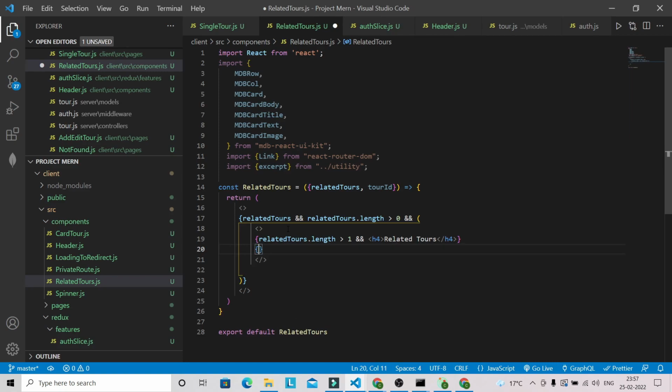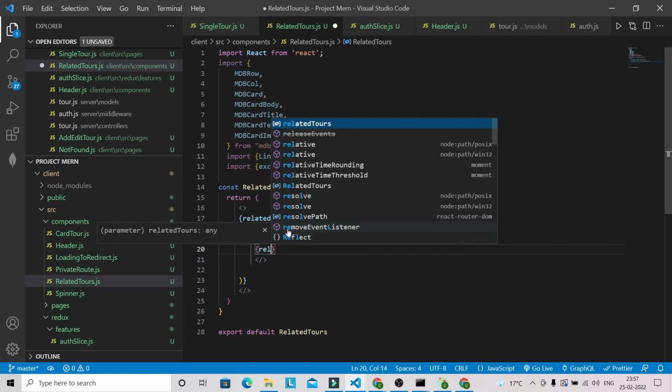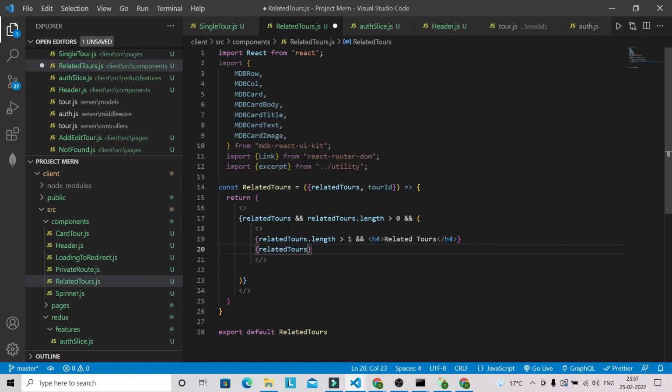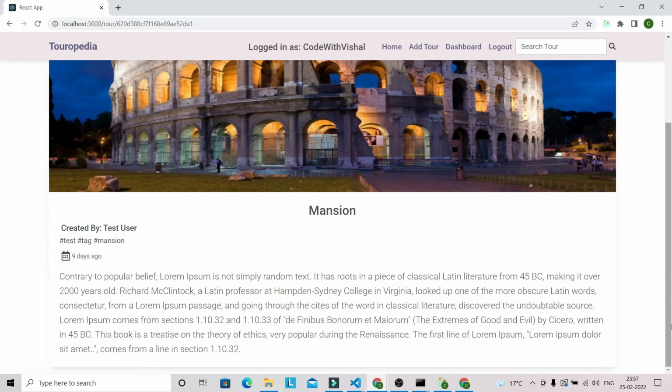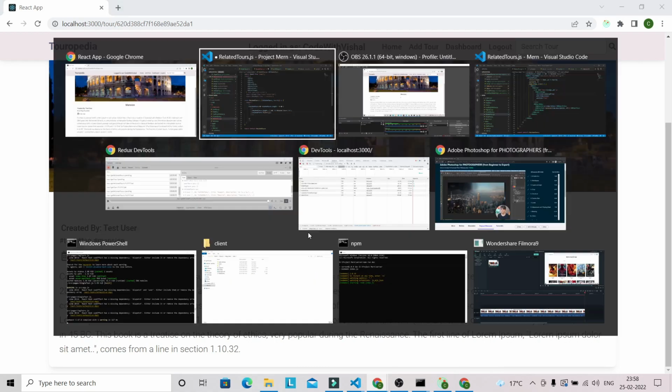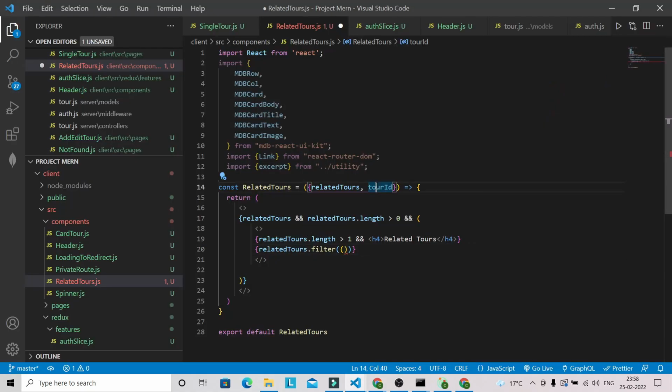Now what we have to do, so related tour, I'm going to use filter here. First, I don't want it to show this mentioned tour under the related tour section because we are already on this page. Okay, so under the related tour section we are going to show the different tours if they match with this tag that we have over here. So that's why I have brought this tour ID. So we have to check with the current tour ID as well to restrict this one.